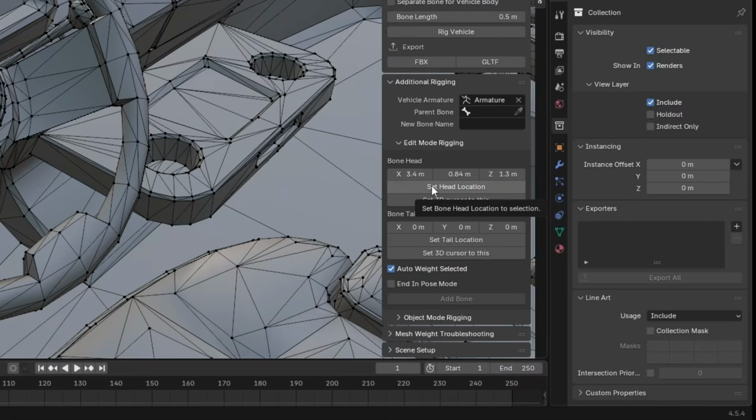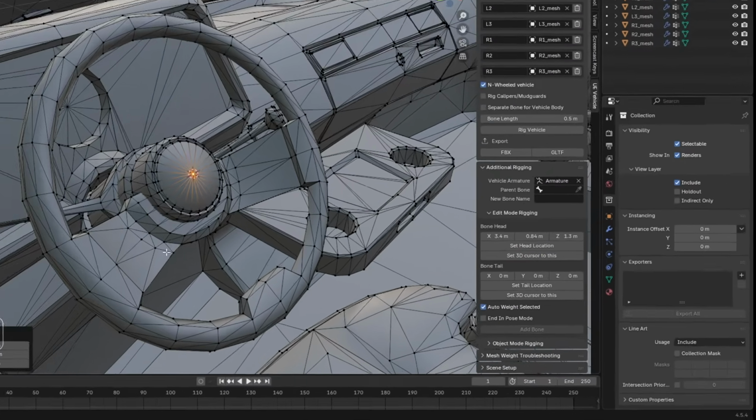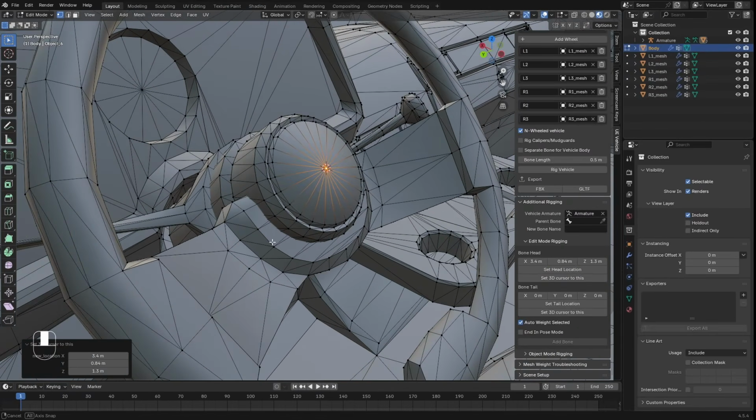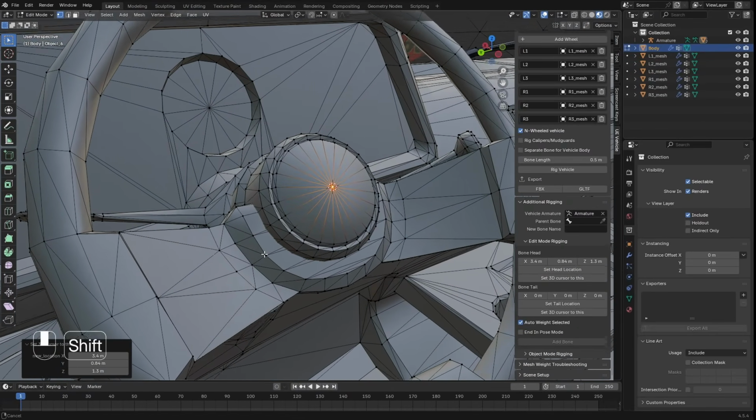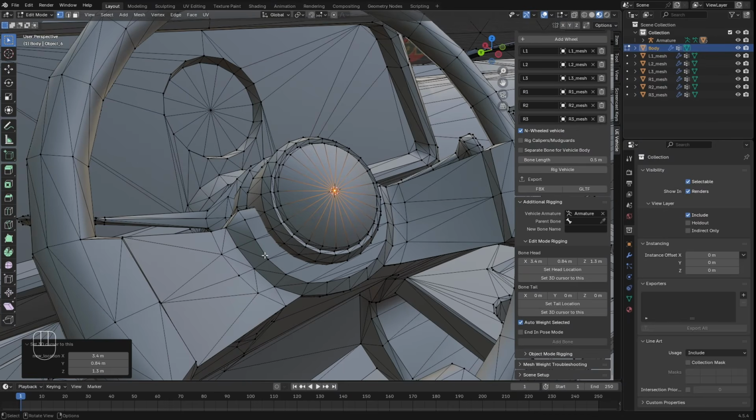And now I can see that the head location has been updated, but by just looking at the location's numbers, it's hard to tell if the location is where I want it to be. So to check if it's set right, I can click the set 3D cursor to this button, and the 3D cursor will move to the head's location. And now I can see that the location is set to the vertex I selected.